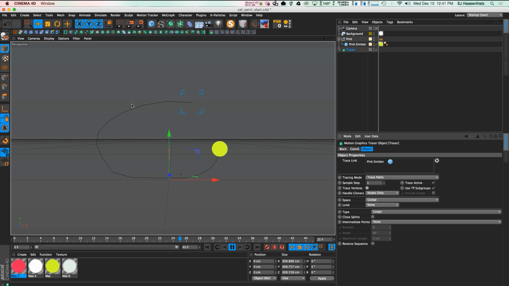So right now our spline is kind of chunky, so what we want to do is change the type from Linear to B-Spline, and then Intermediate Points we're going to switch to Adaptive, and let's just bring this down to 10. That'll help smooth out our spline here. So now, actually we can bring this all the way down. Now that's really smooth.